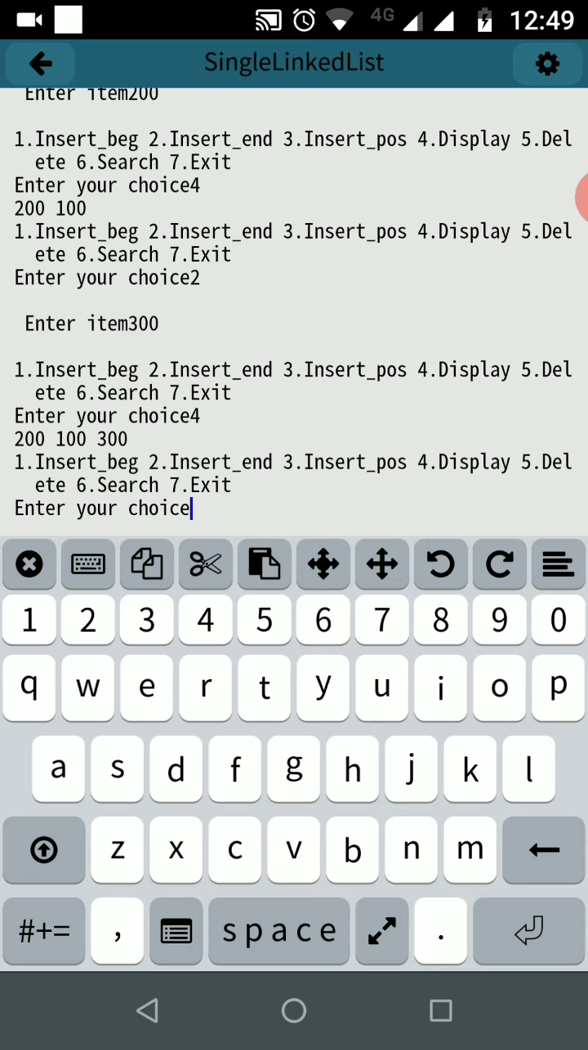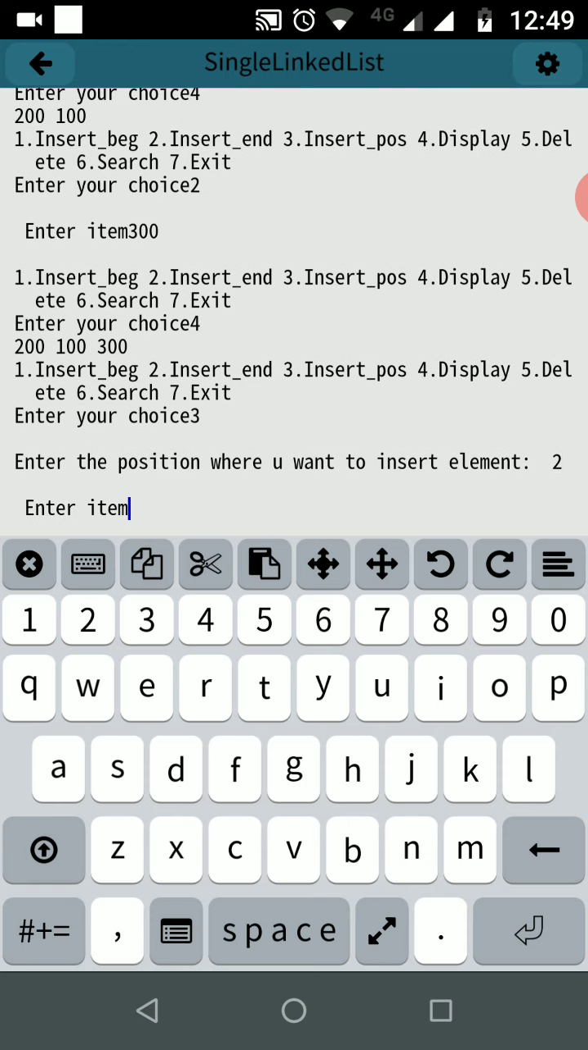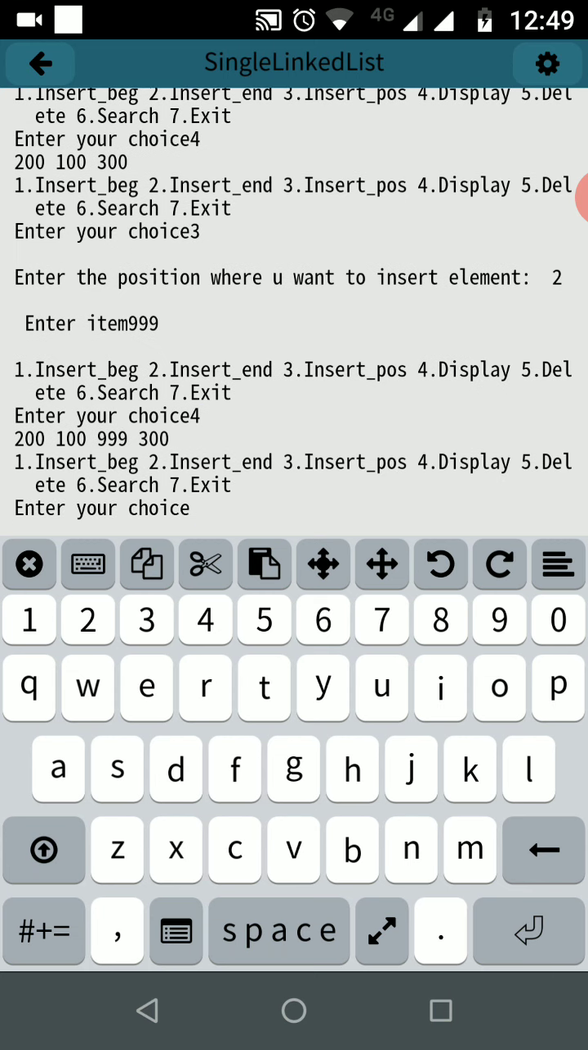Insert at some given position. Now third option is insert at some given position. So we have to give the position. Say if I say the position is 2 and the insert item is 999. So this 999 is inserted at the position number 2. To display the elements, we are already displaying the elements. So 4 is the option to display the element. 5 is the option to delete the element.